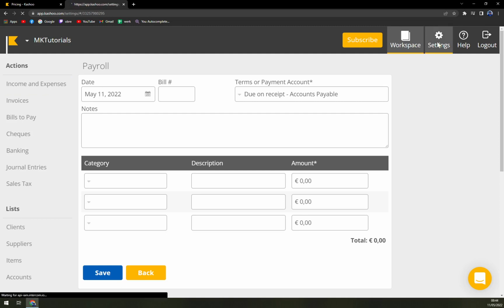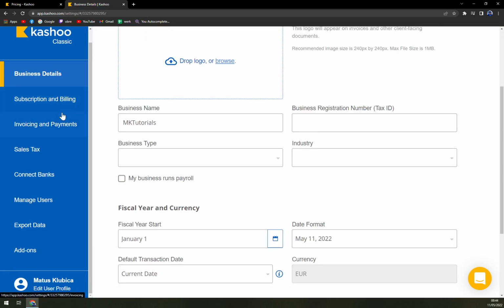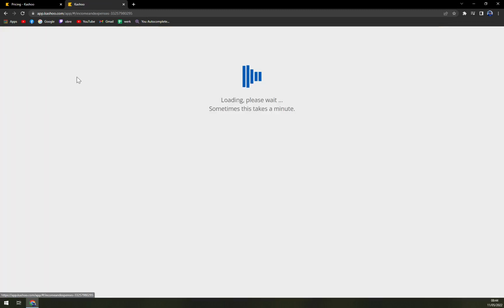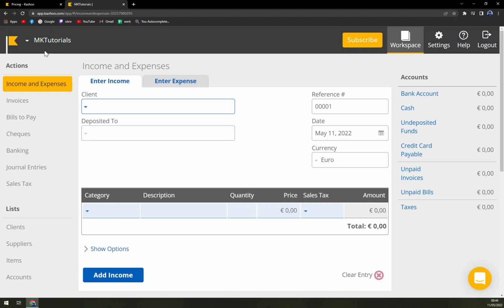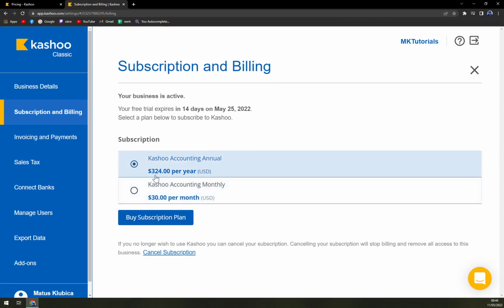Then obviously we have the settings option where you can go and micromanage your account with business details, subscription and billing, invoicing, payments, connect banks, and many more. But you obviously have to verify a couple of levels of authentication so they know it's you and you are not trying to steal someone else's information. So easily you can just subscribe, which is $324 per year. They are working in US dollars since they are located in Canada, or $30 per month.